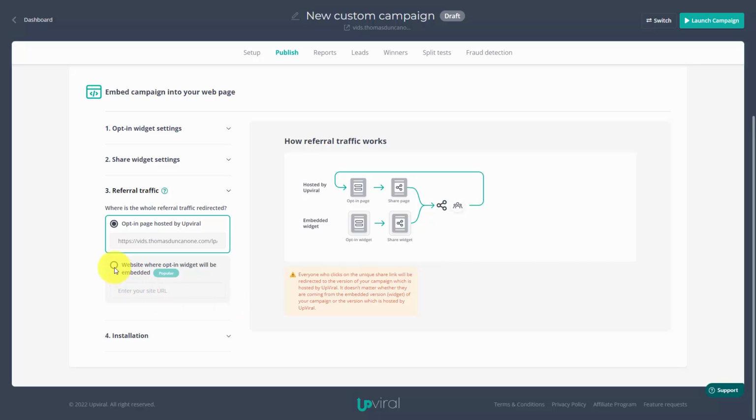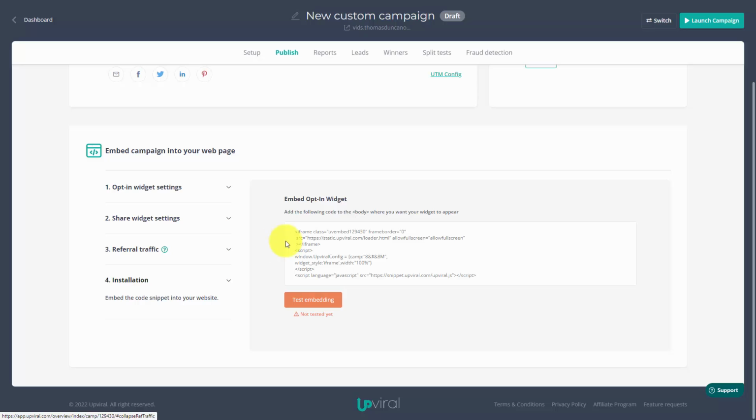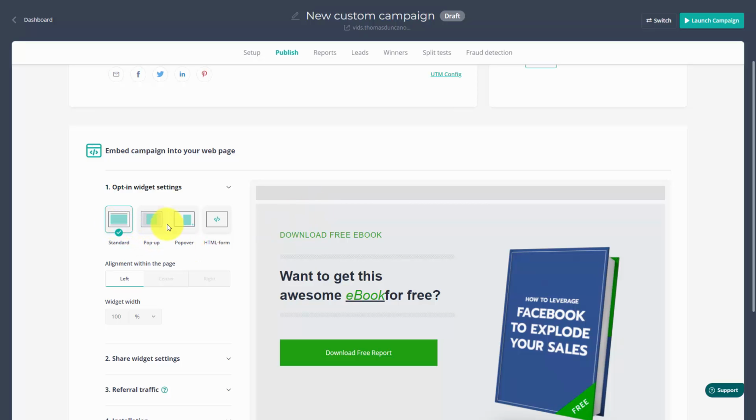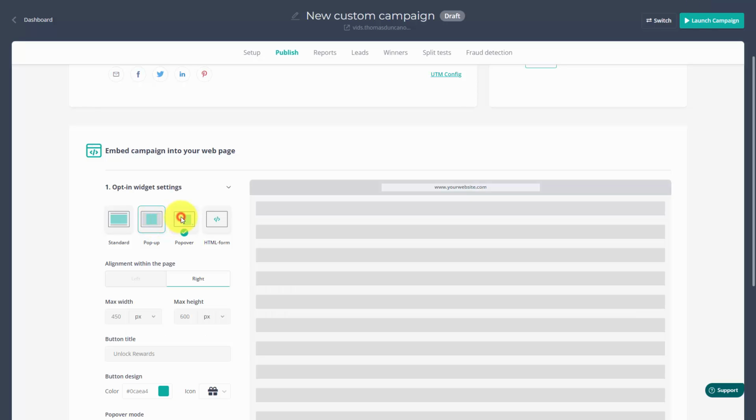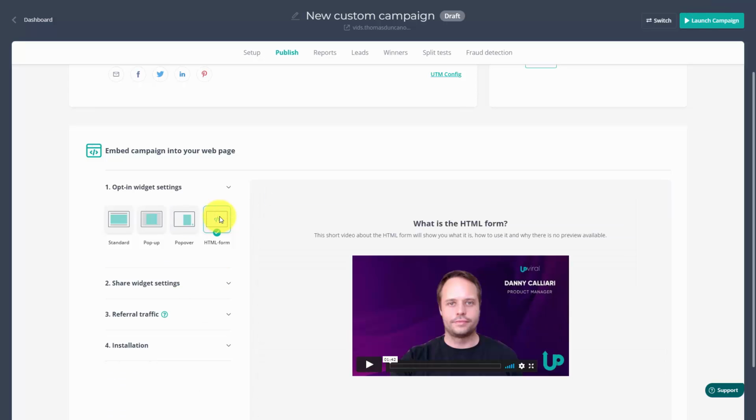Now this is important because you're going to tell upviral where your opt-in widget is going to be embedded. And you'll then be given the code widget in order to place inside of your website. So again, inside of your website, you can use a standard opt-in. We can use a pop-up. We can use a pop-over. Or we can use an HTML form.